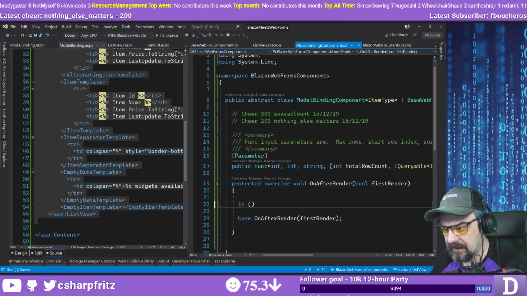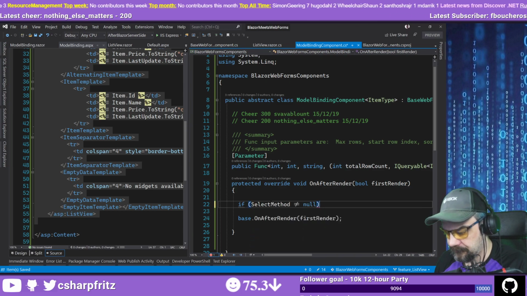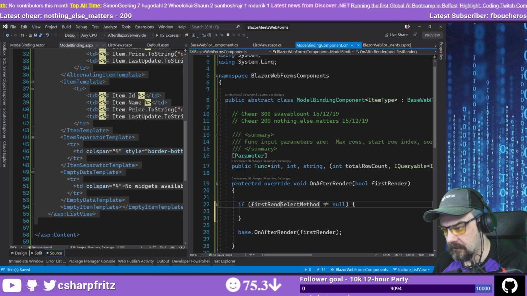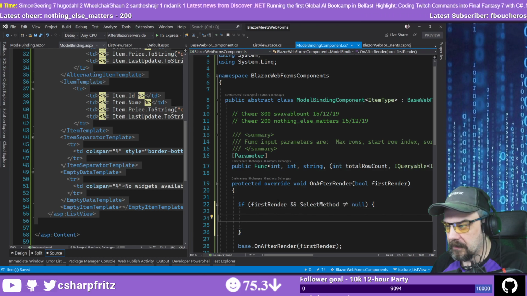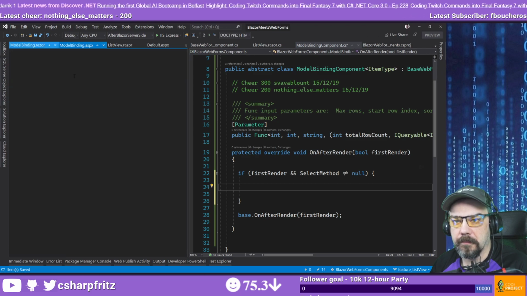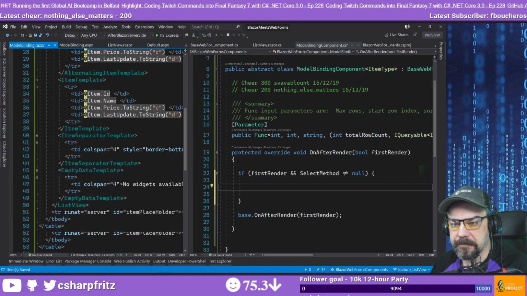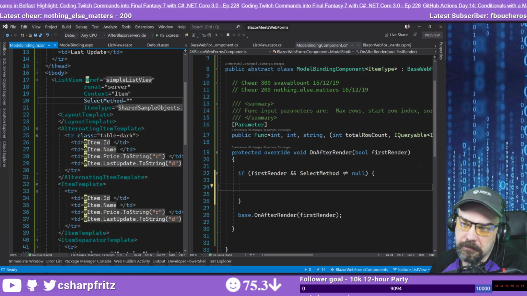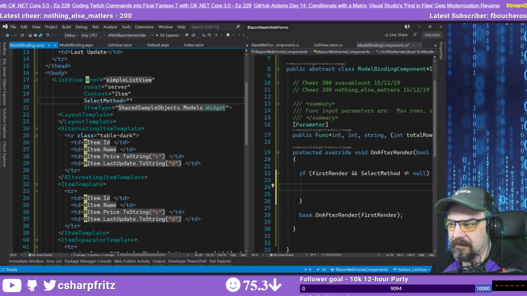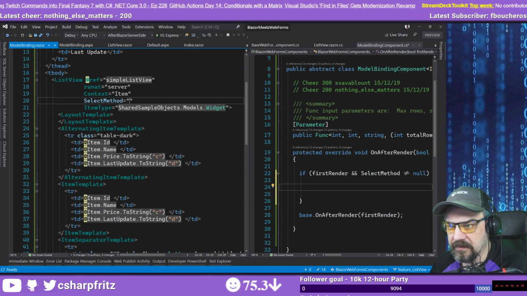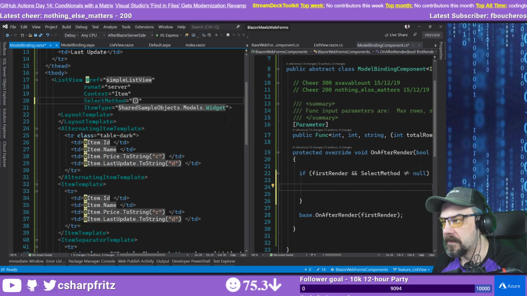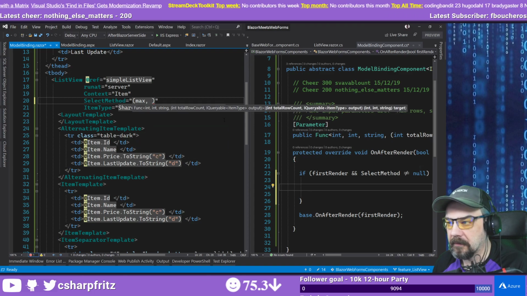So I have my if, so I can say if SelectMethod does not equal null. So if I have one, if first render, there we go. What I want to do inside of my Razor component, right, so this doesn't have any errors right now. Good. So if the SelectMethod is going to be a func that takes an int and a string and returns that collection, let's see if we can figure this out. It's the max rows. Oh, look at that. That's nice that it filled that out.